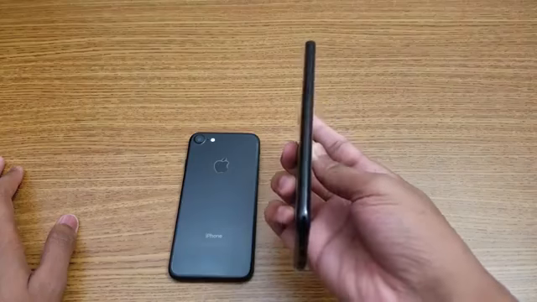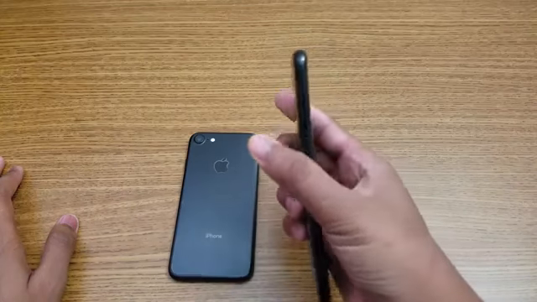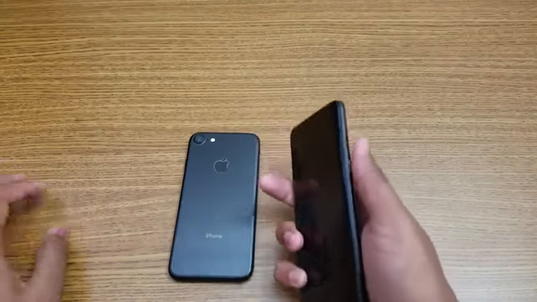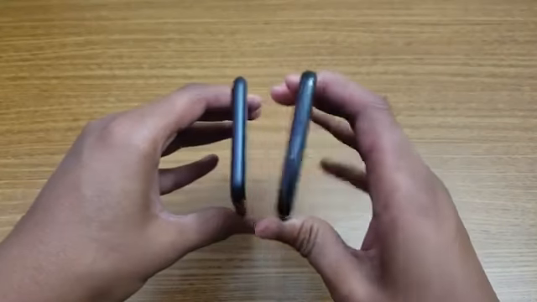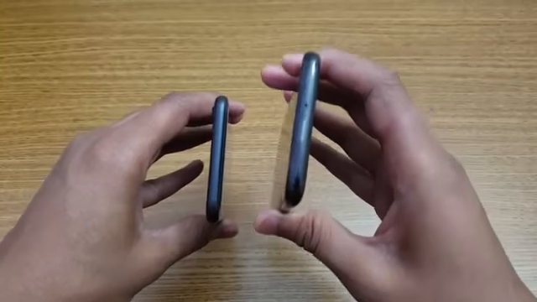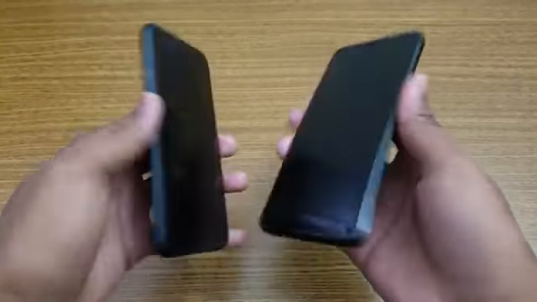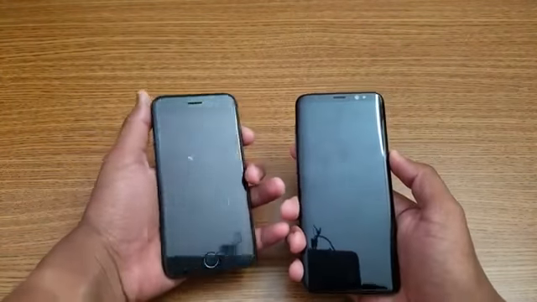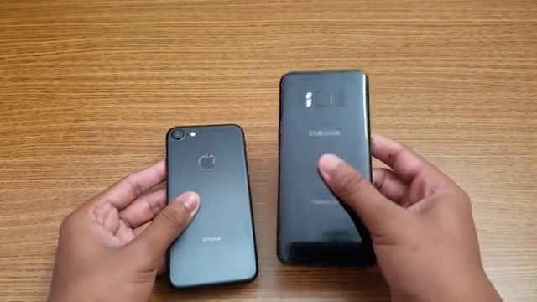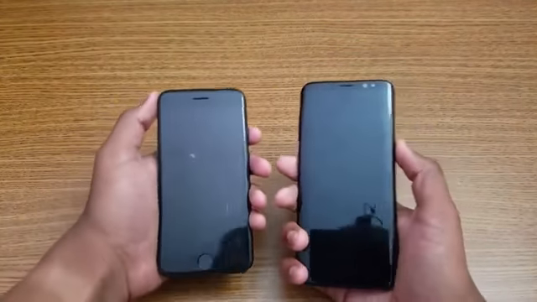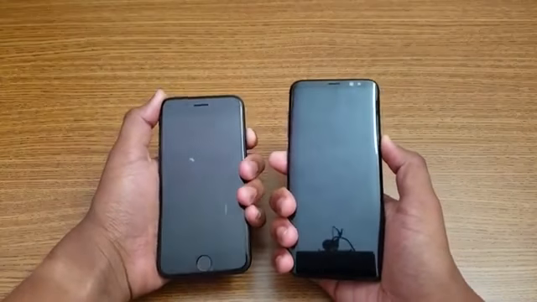As you can see how thin the side is, because it has two curved edges, front and back. And as you can see at the top, the iPhone 7 is so thin here, and the top is a little bit thick here on the S8. So let me just boot this up here. I have a matte black and a midnight black S8. So 1 2 3.